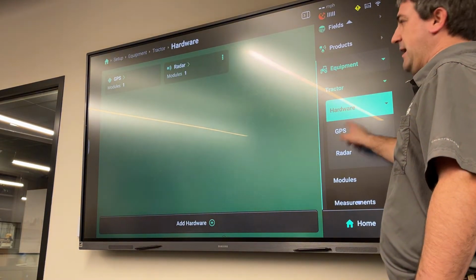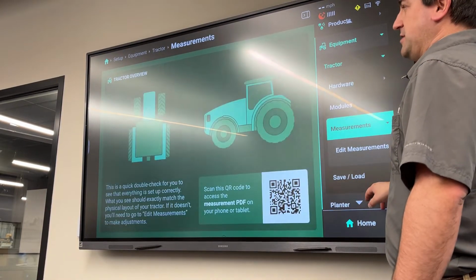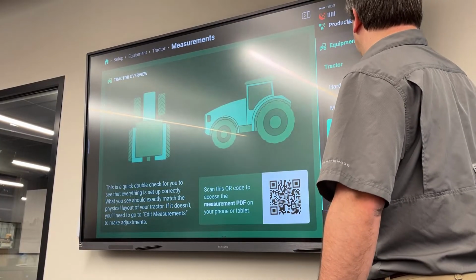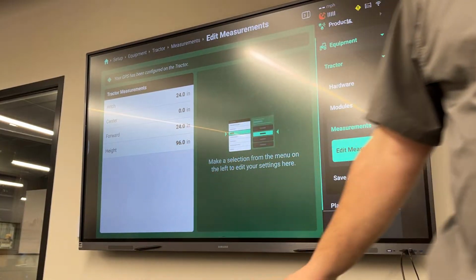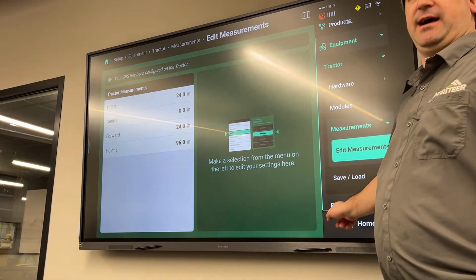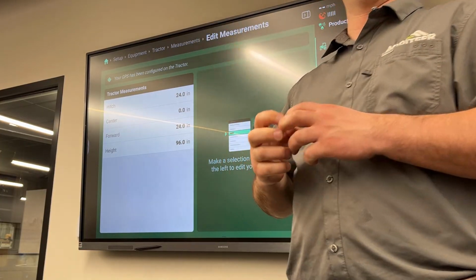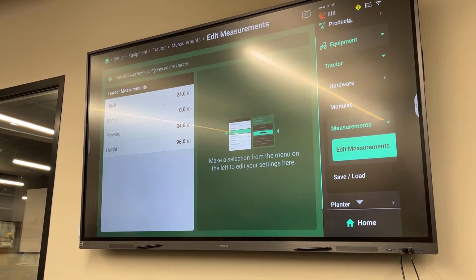So go to hardware, add your GPS and radar. Go to measurements, edit measurements, and just stick some measurements in. Create a tractor, even if it's wrong, and try to save that, okay? That way we actually have a profile. Does that make sense? I think we're trying to save a blank profile and the computer's like, ugh. Because you'll load your actual profile later, so just make some dummy measurements.